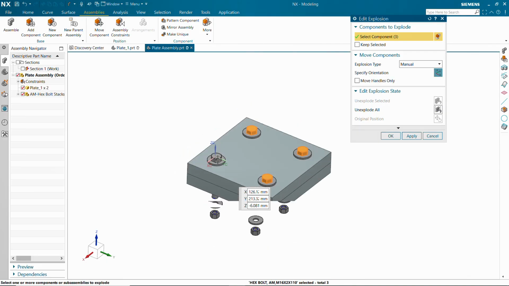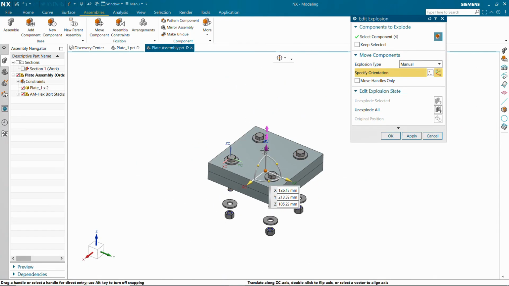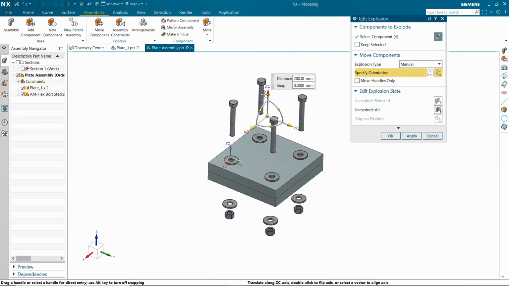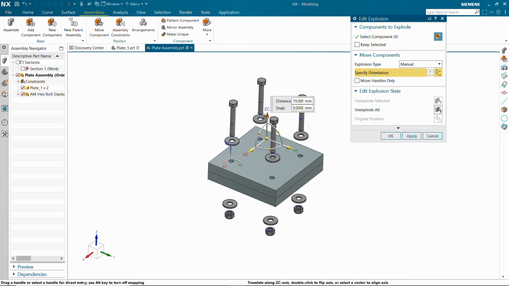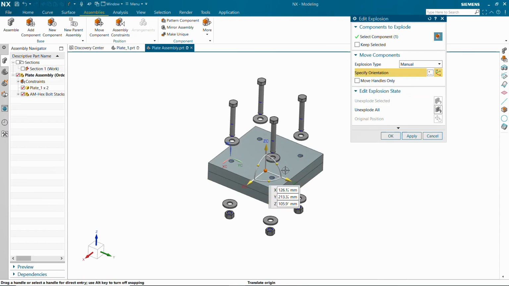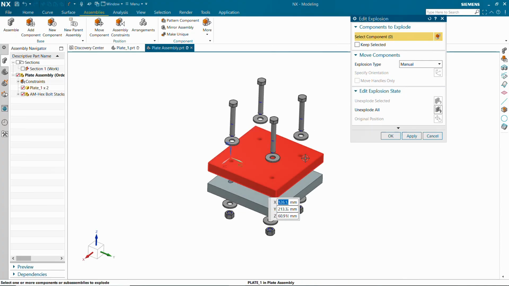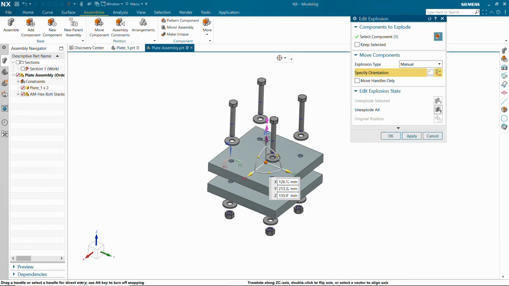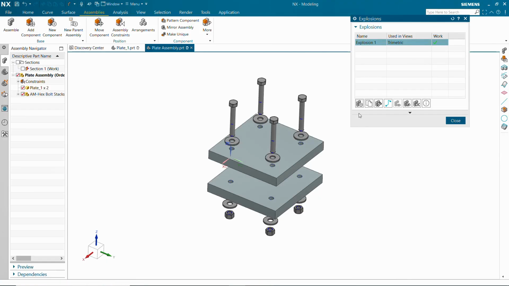Select all the screws and specify the orientation. Drag. This is the best way to create the exploded view, or you can say explosion. Now drag the plate. Okay. Explosion is created successfully.